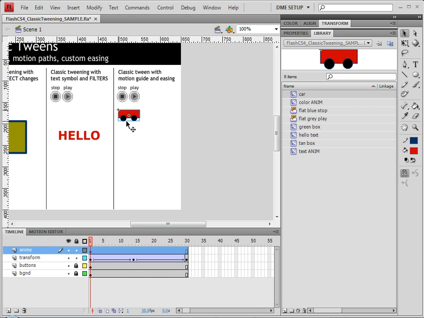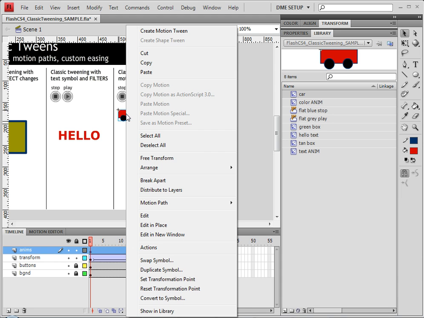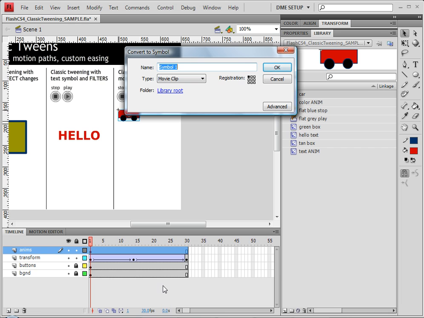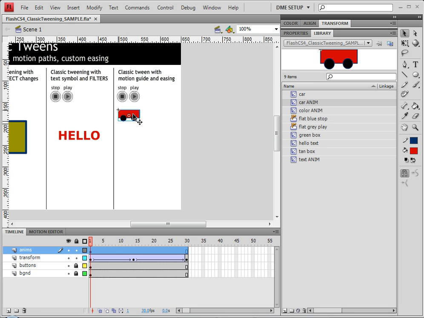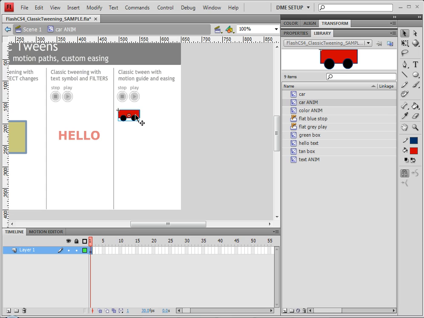And of course, this is a pretty ugly one. You might be able to design one that looks a little bit better, but I was just taking very little time. And now I'm going to convert this to a symbol as well, and this is going to be the car anim. So we're now nesting that car into a new timeline where we'll do the animation. Now double click to go into the timeline of the car animation.